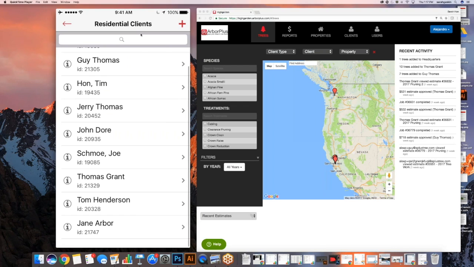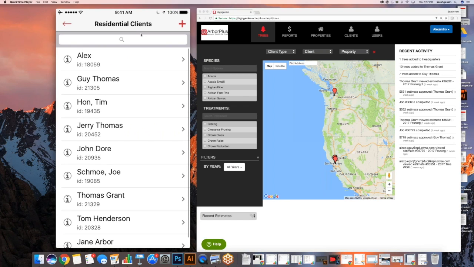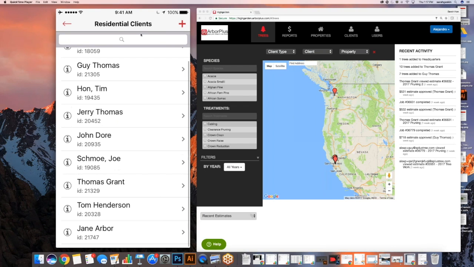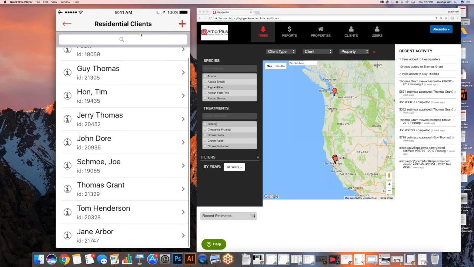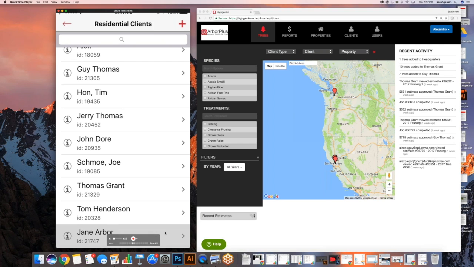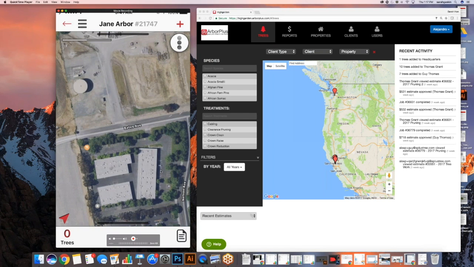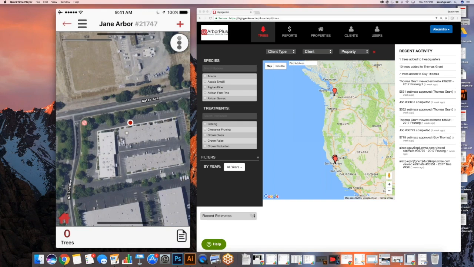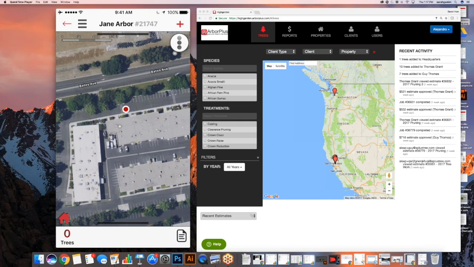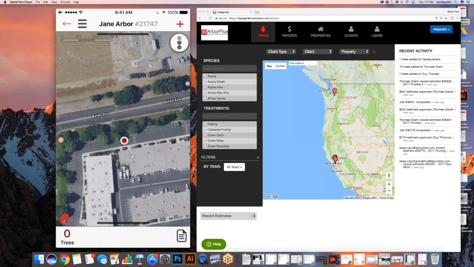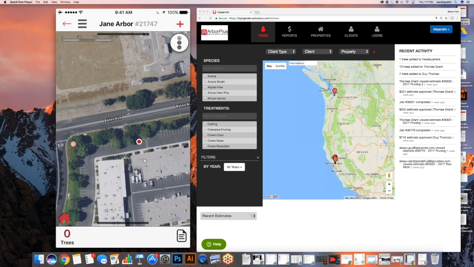If I hold it down and refresh, I'm going to see Jane Arbor right down there at the bottom. Now I'll click into her property and it goes right to where I am. There's my location there. So let's just say I arrived on Jane's property. I met her at the door. Hello, Jane. How are you doing? You want me to assess your trees?